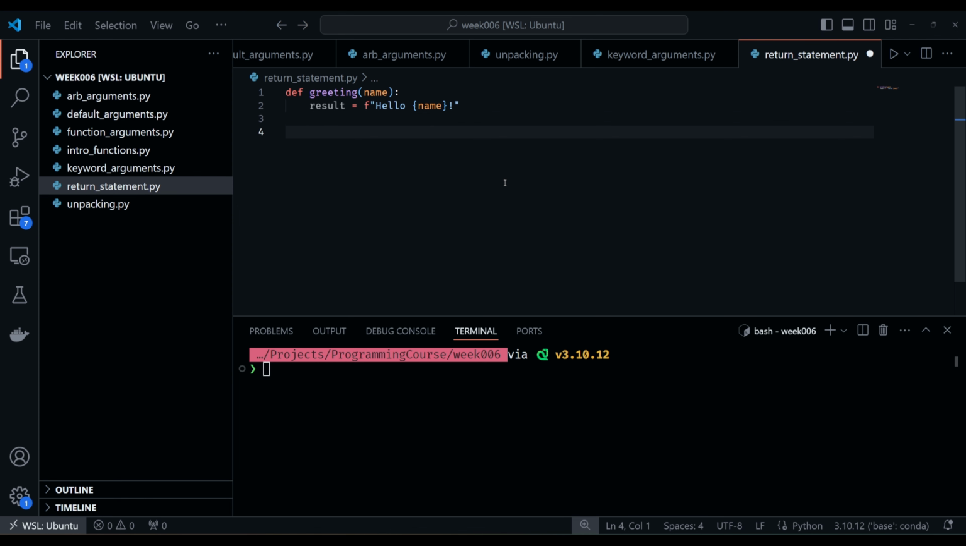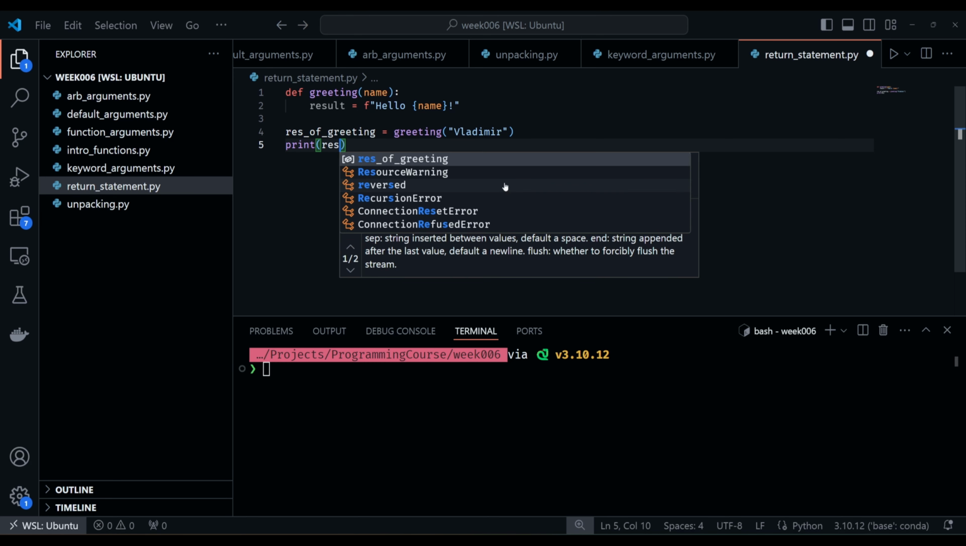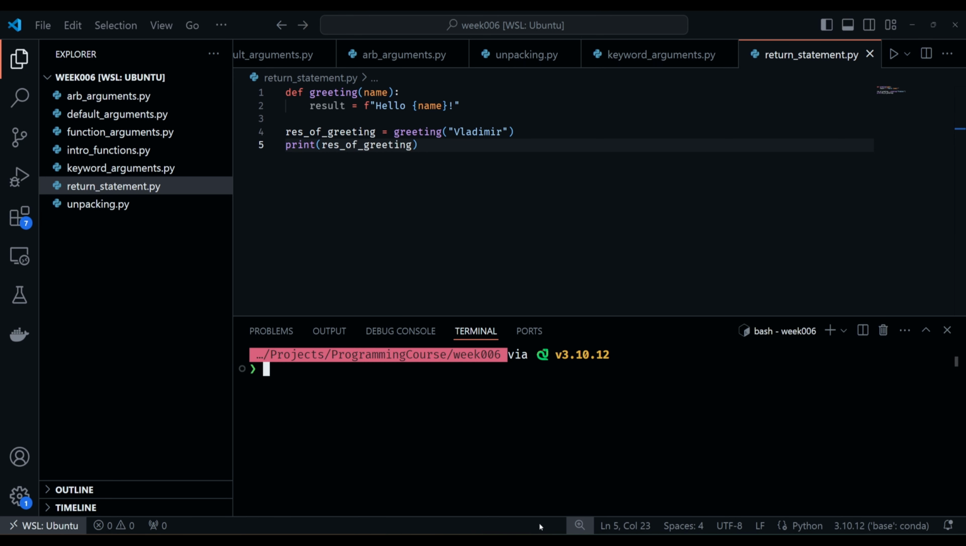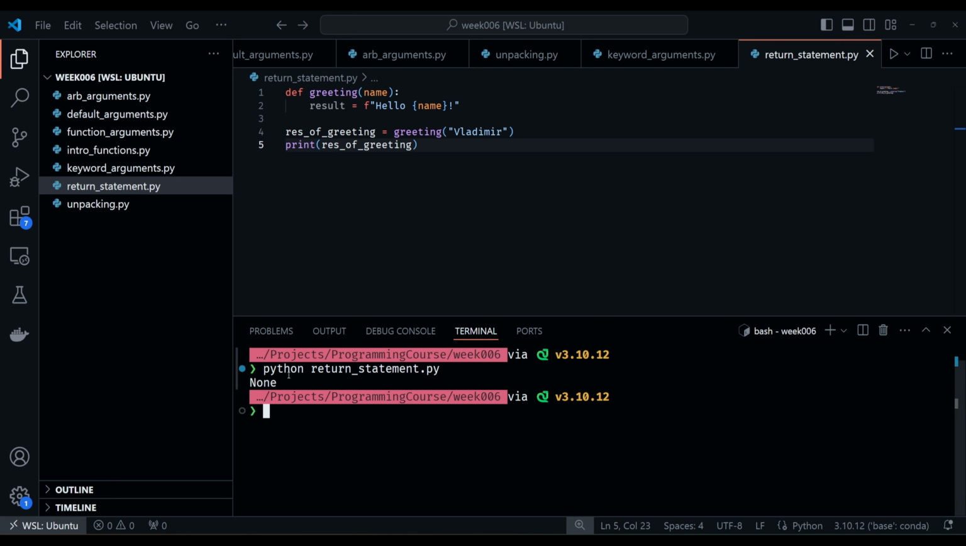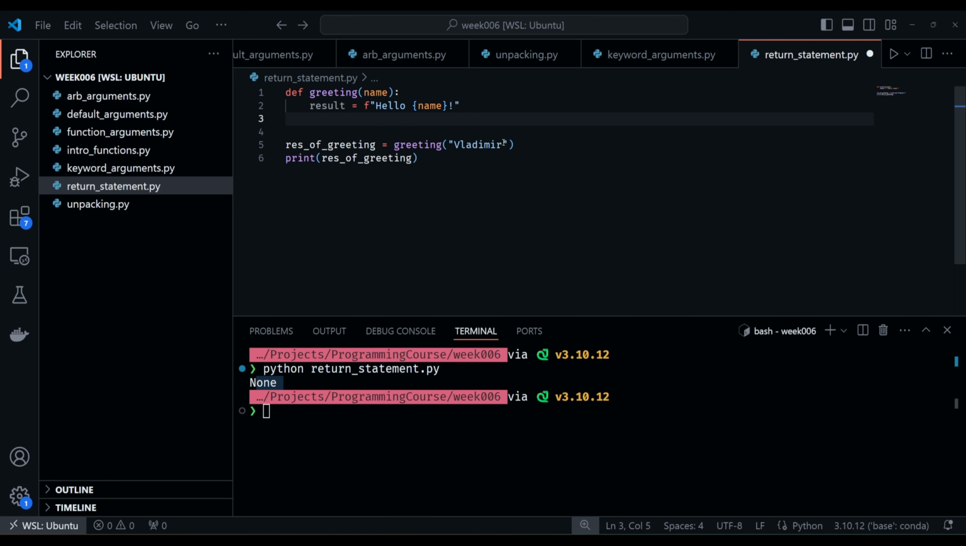And now I want to get the, let's call it somehow, res of greeting is equal to greeting with the name. Let's say that I provided my name. And now, for example, if I want to print the res of greeting, you can see that this is none, even though I didn't specify anything to return inside of the function. And this is a default behavior of the function.